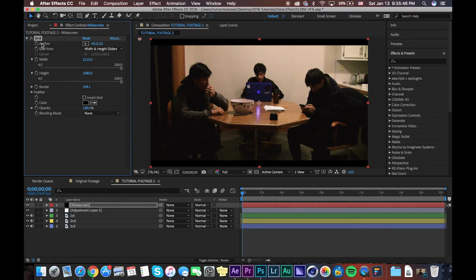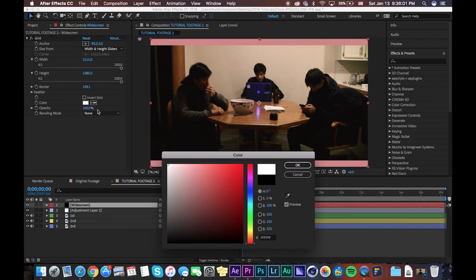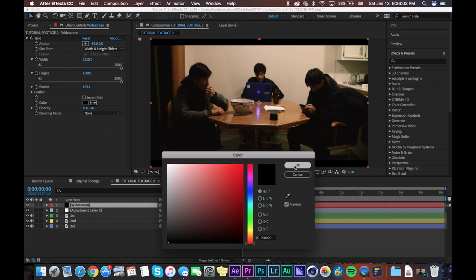The anchor point is at -95. This is 0. Its width and height sliders are 2115, 1080. The border is 109. The color is black because you don't want white. That just looks weird. And yeah, that's it.